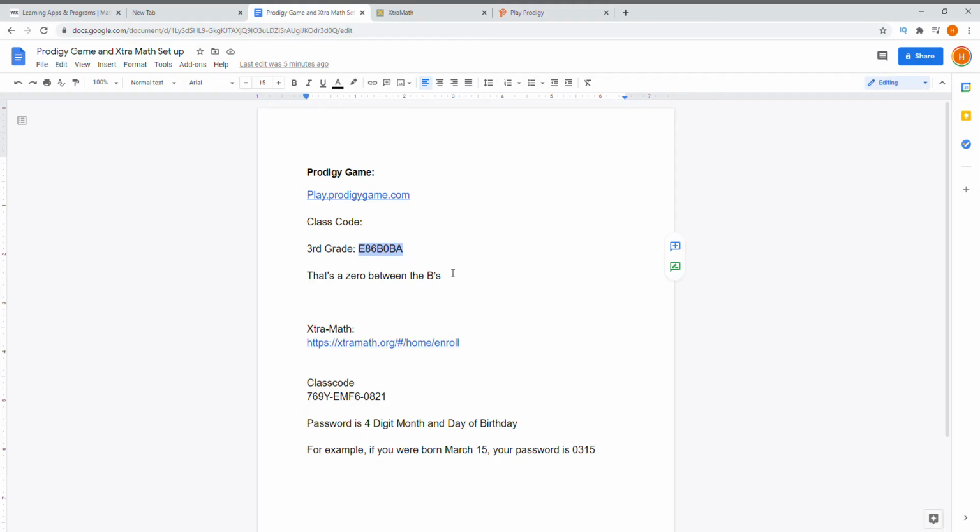The next one's Xtra Math. I cannot recommend Xtra Math enough. It needs to be done at least one time a day. The greatest thing about Xtra Math is it's only 10 minutes long. That's all it takes to do. Third grade will be started on addition facts. Once they get that certificate there, it'll move to subtraction, multiplication, and then division.